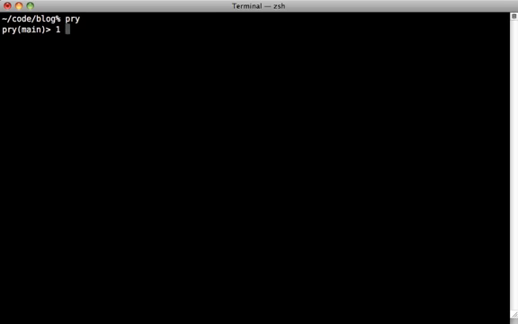Now, once you have pry installed, you can use it with the pry command just like you would IRB, and you can execute Ruby code inside of here, and it works just like you expect. Now, there's a lot more you can do inside of here, but first let me show you how you can set it up in a Rails app.